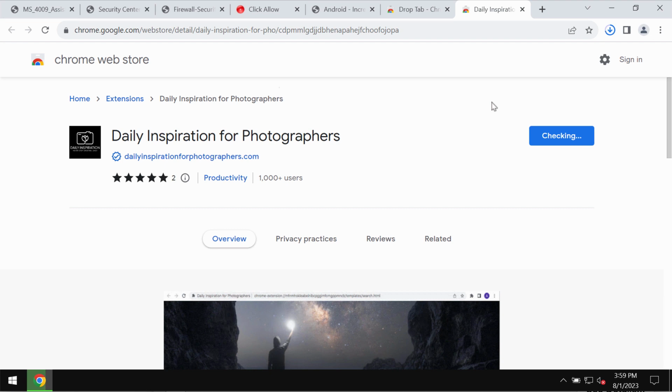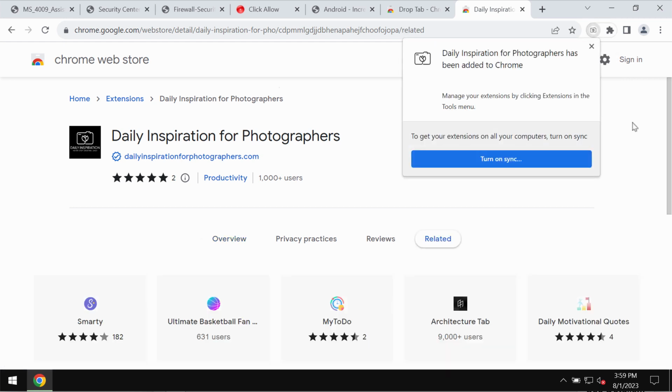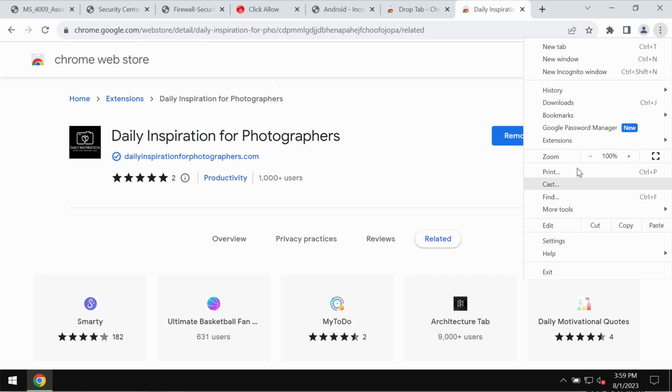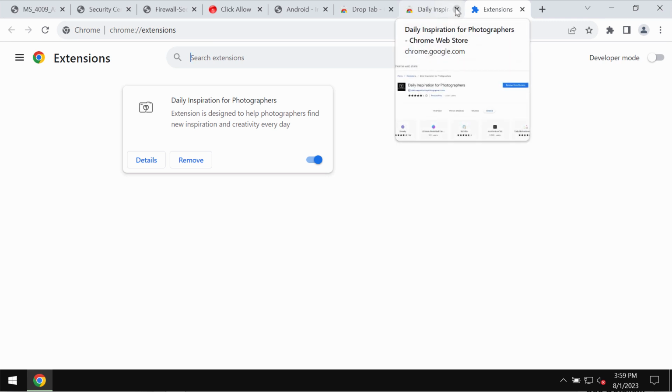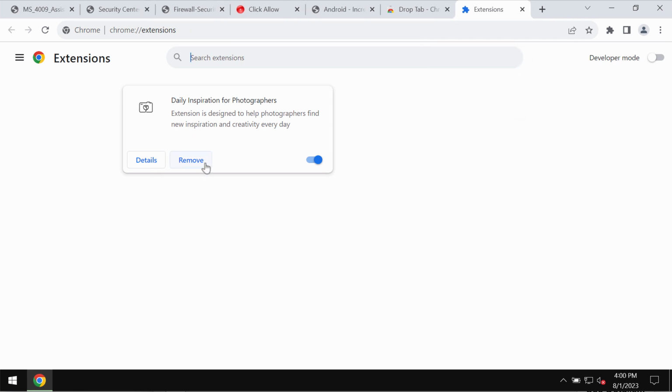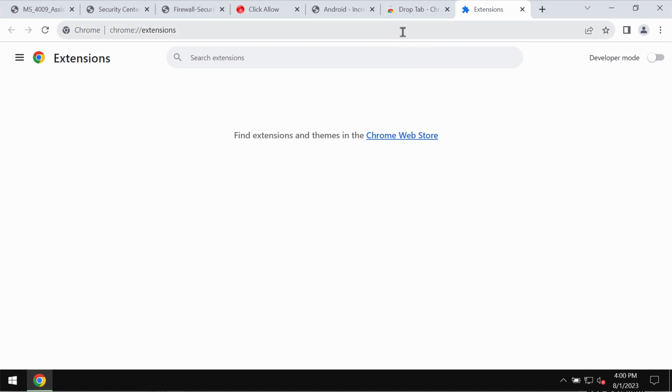If it was mistakenly installed into your Google Chrome browser, you should undertake the measures and get rid of this extension from your Google Chrome. So access the menu, go to Extensions, click on Manage Extensions, and then if you find this extension as active, remove it from this list.